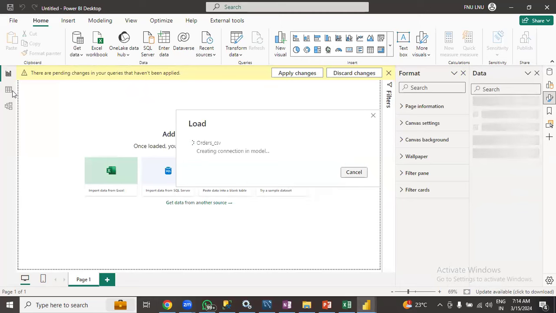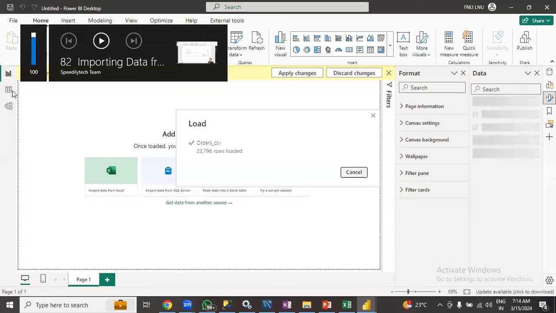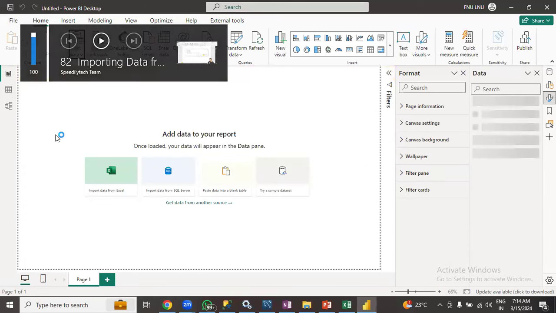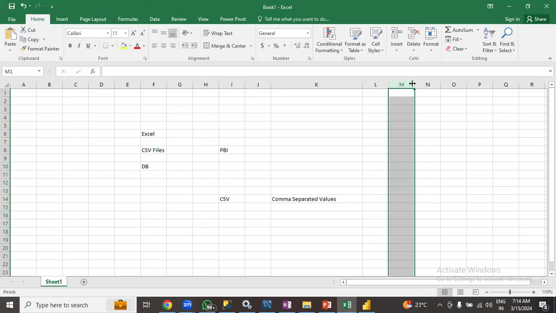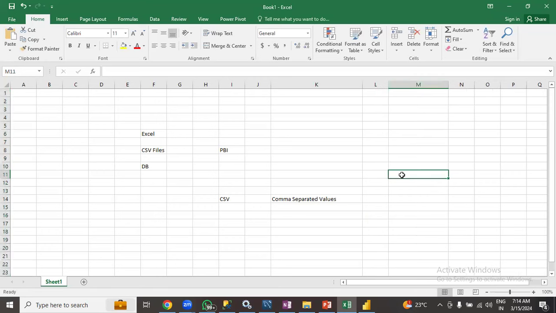See, it's loaded. Sir, quick question. Yeah, please. What is a delimiter? A delimiter is a separator. Let's say I write a name, like John Snow. These two texts are separated by a space. So in this case, the space is a delimiter. Understood?